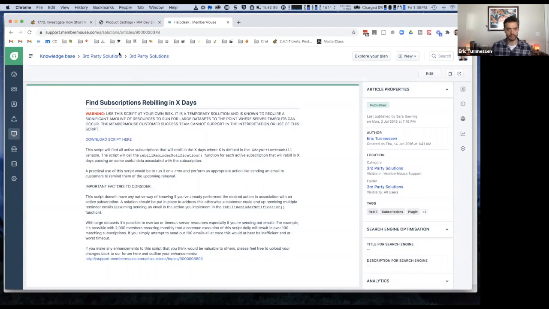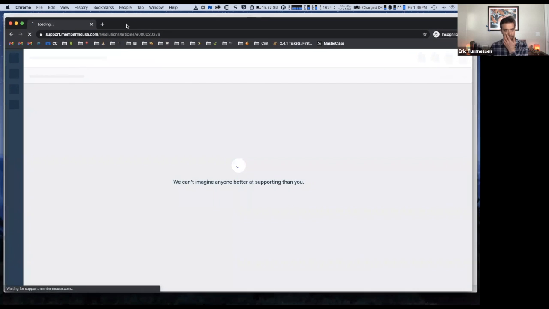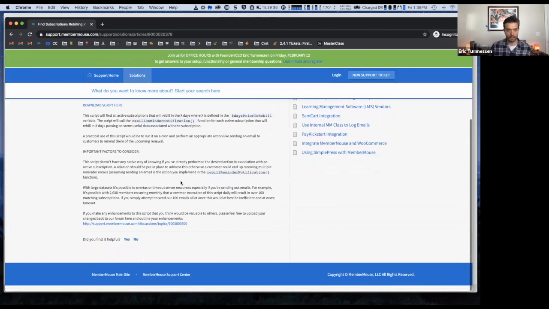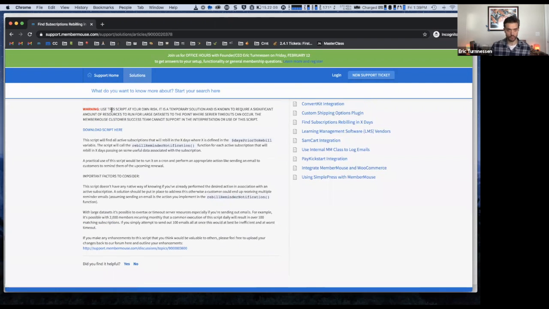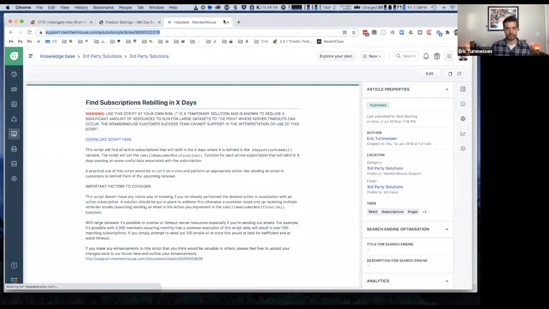Subscription rebilling in X days. So if you look at this article, this is going to give you a script that you can use. And of course, there are some warnings about using the script regarding performance and things just to keep in mind, but this will be a starting point for you where you can accomplish what you're looking to do.